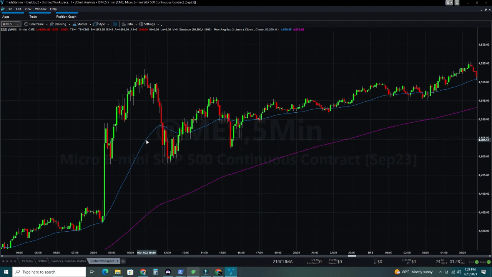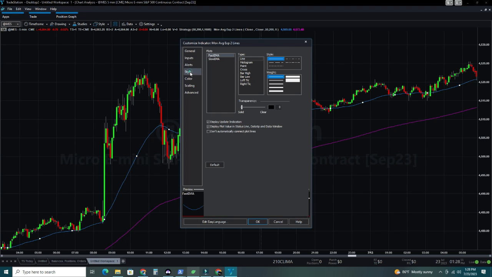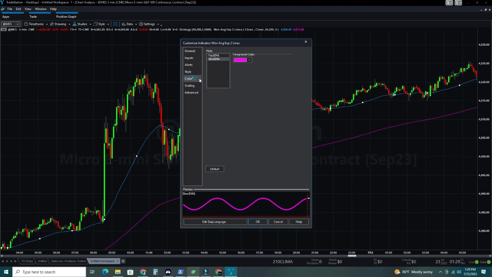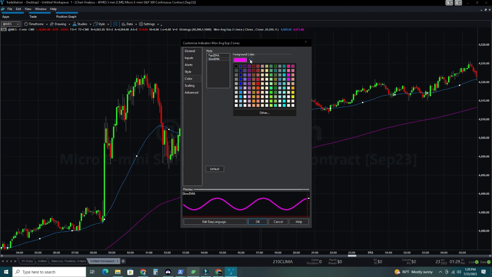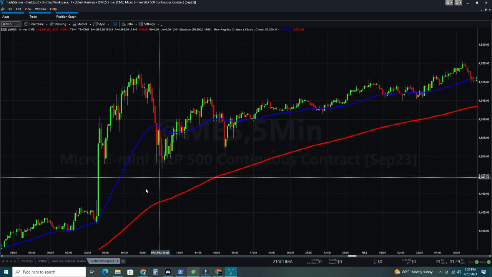Now it does look a little thin, so what I'll do is change the style here. I want to make the fast a little bit thicker and the slow much thicker, and then you change the color. For the fast I'm going to use blue, and for the slow we're going to use red. Just very distinct. All right, we have those two.